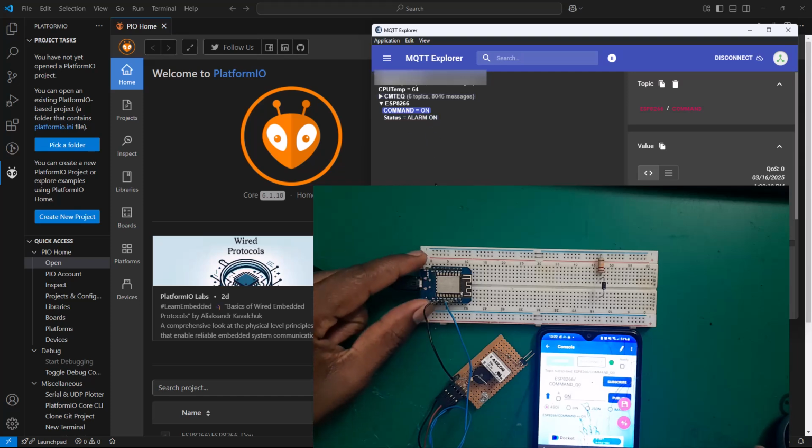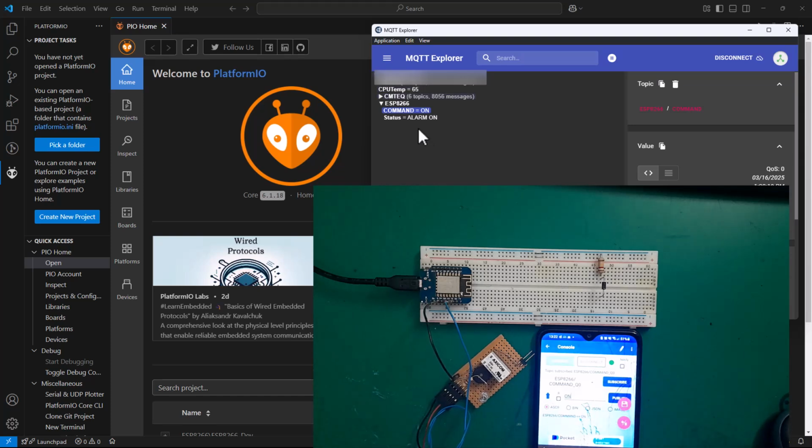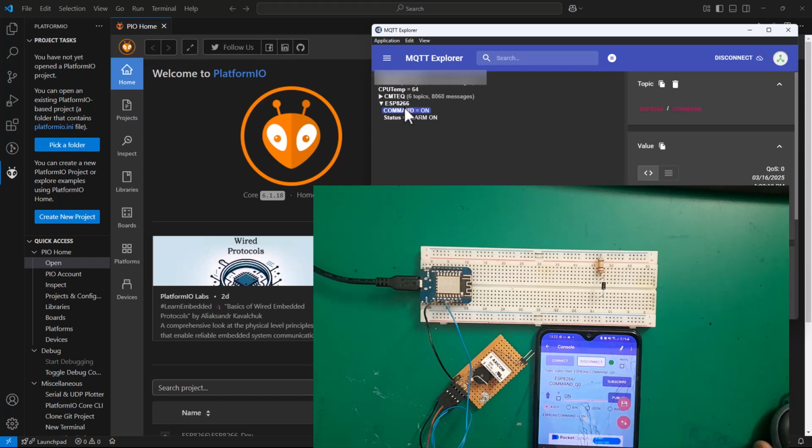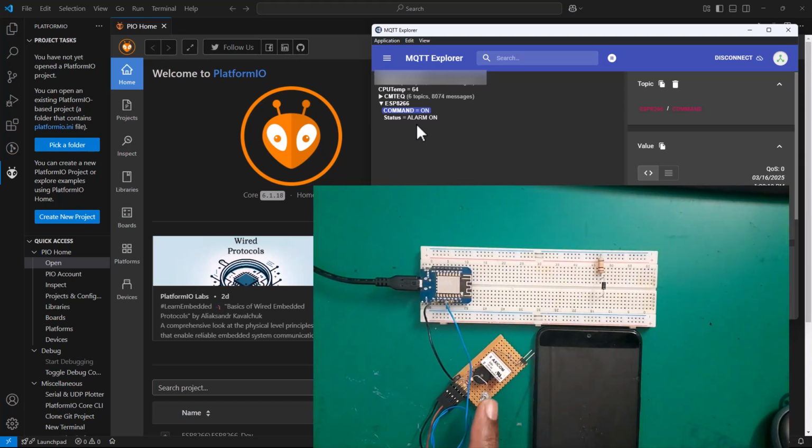Now the ESP8266 is also subscribed to the same topic and is going to capture the command and toggle an IO depending on what the command is. Great, now with the on command, the alarm status is also going to change to on, and that will basically either turn the LED on or the buzzer or the relay or whatever you'd like to control.